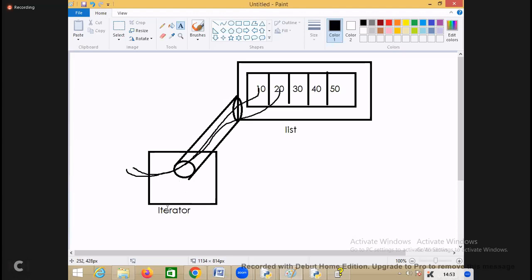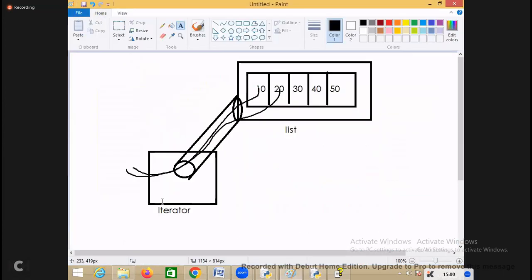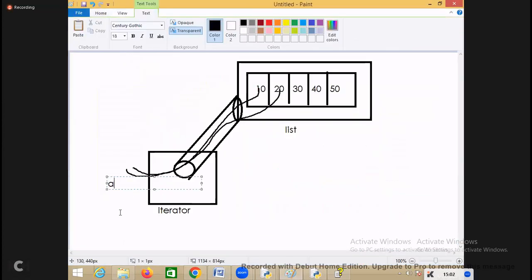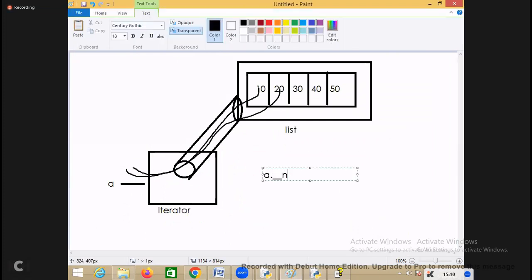But how to read the data? You should call one function. And what is the name of this function here? Next. Suppose assume that the name of this iterator is A. So by calling the next method, it will return the next value from the stream. What is the next value?